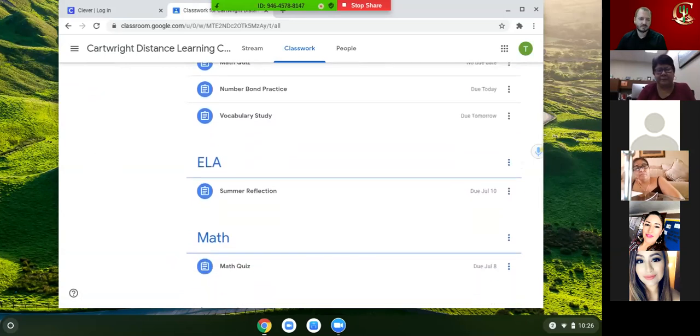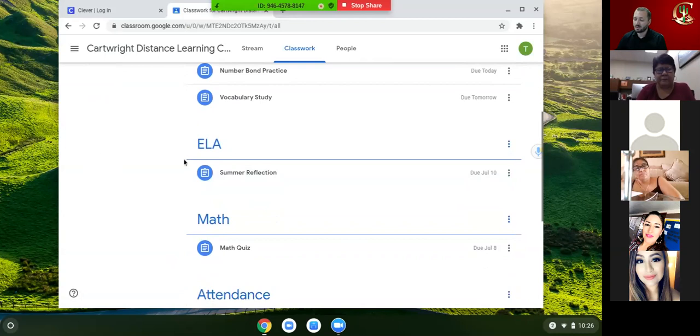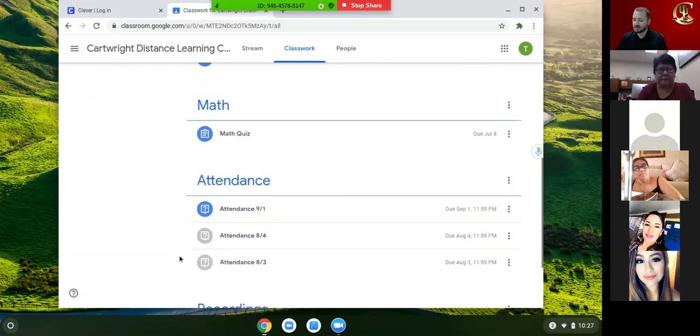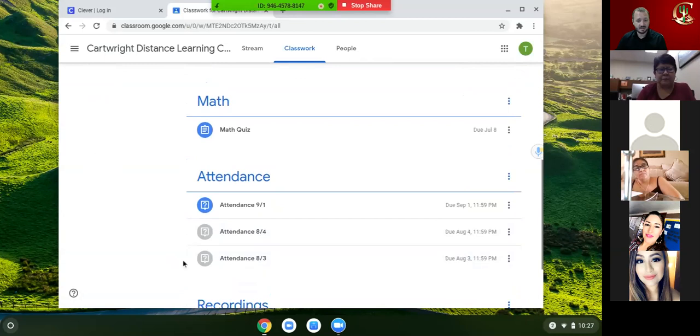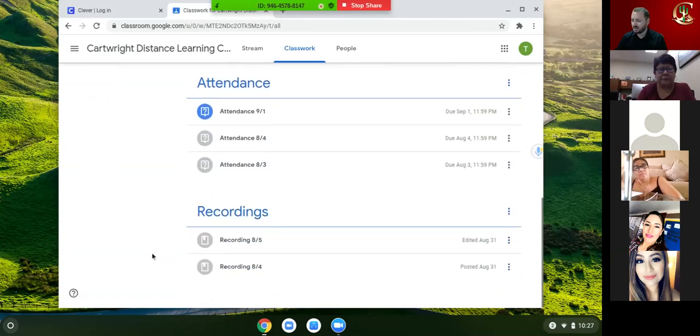And then other items that the teacher may create, other topics with other items include individual content area assignments, all of their attendance assignments the student might need to do, and then also maybe any recordings of previous instruction.